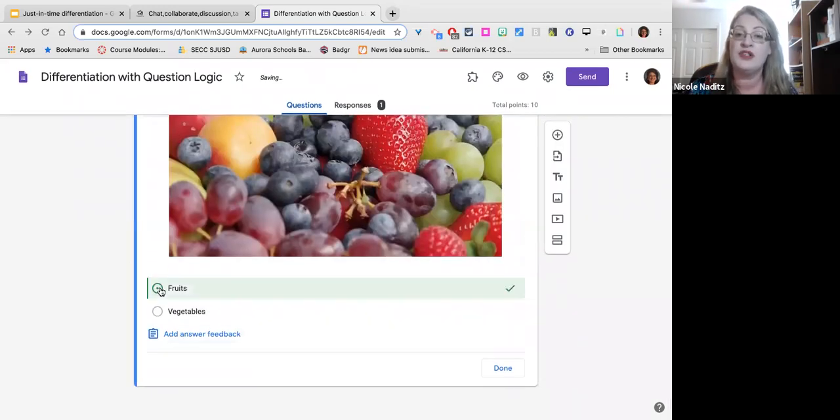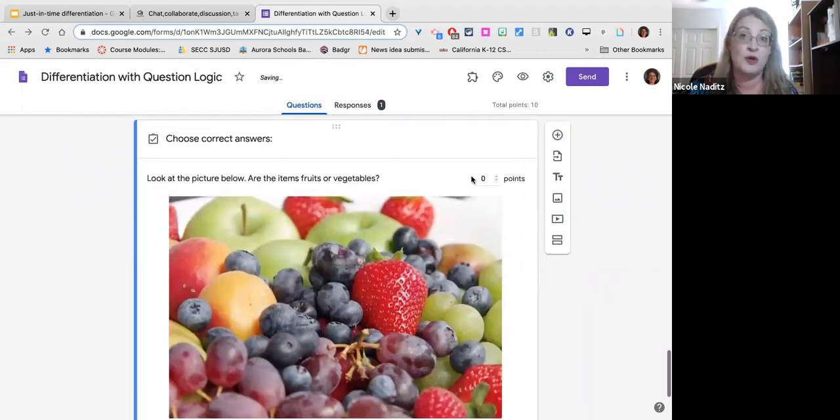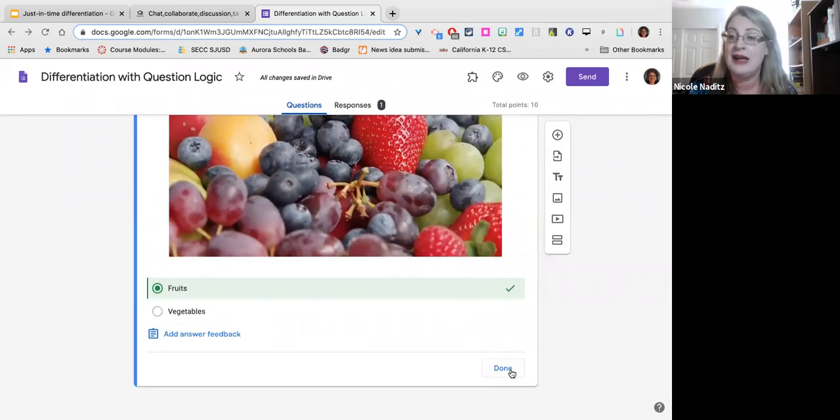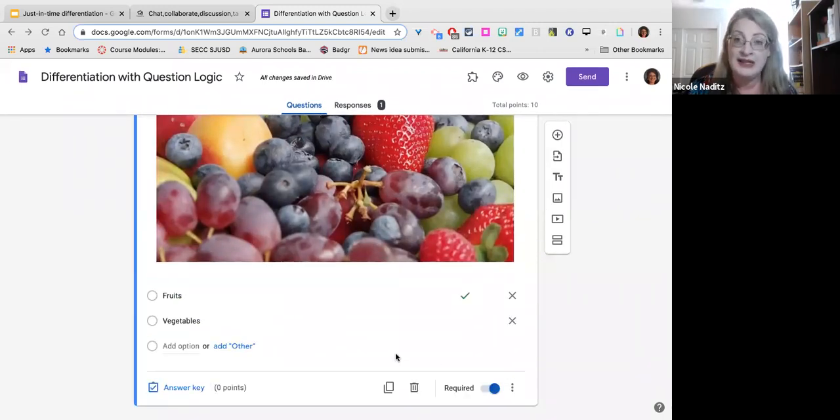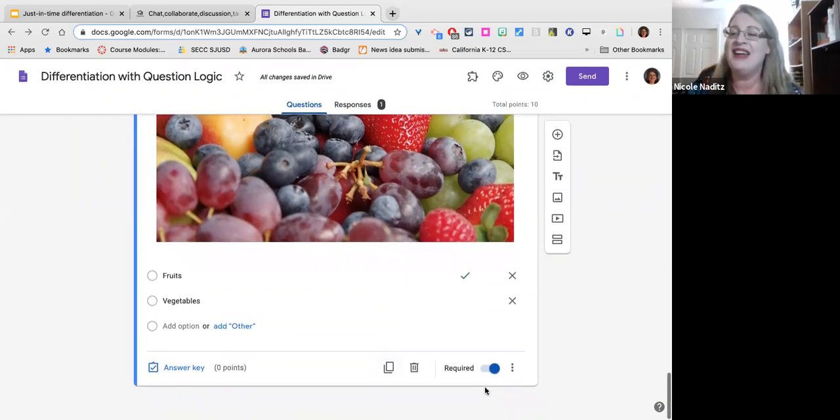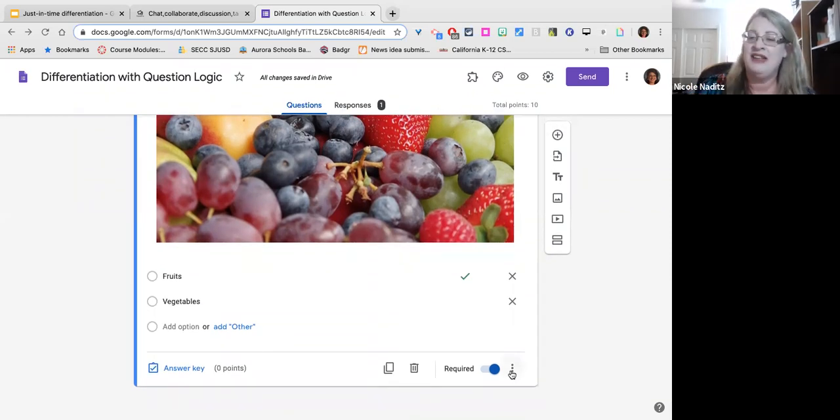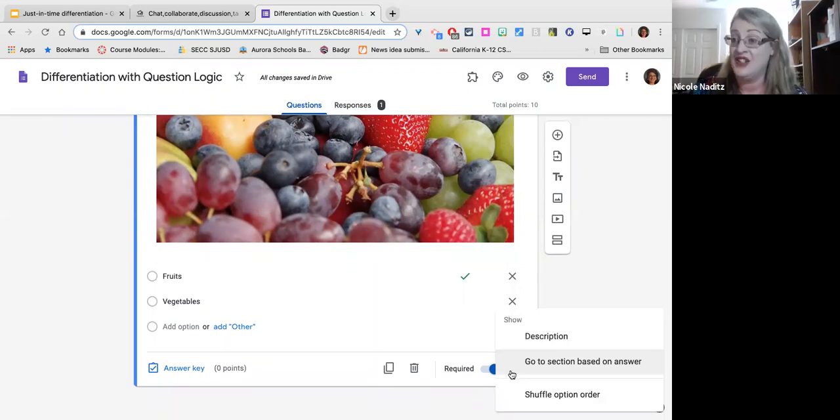Okay, so we're going to say fruits, but making it 0 points so that they still get some feedback if you want them to, but they don't necessarily have, like, some of the class had 15 points available and other people only had 10 points. What do I do with that? Okay, and then click here and it says go to section based on answer.